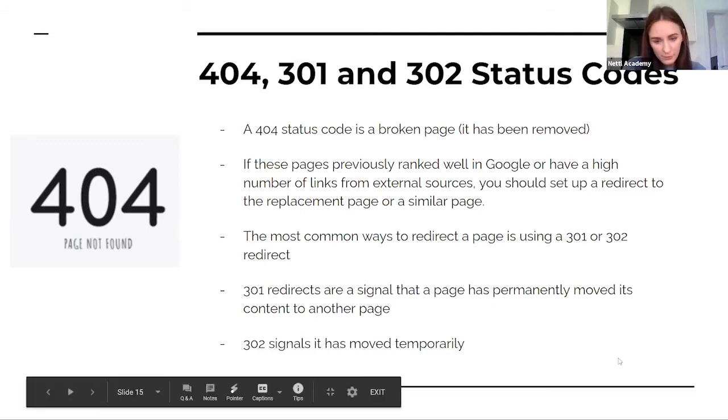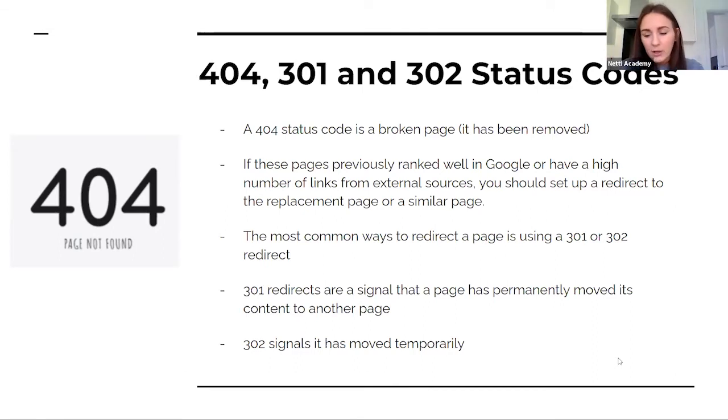Don't worry too much about 302s, because I don't think a lot of people use them, but a 302 is often used by e-commerce sites when they have products that go out of stock. So if your Christmas products are out of stock after Christmas, you might put in a 302 redirect, and then when that product comes back in stock, you might make it a live page again. It's just saying this isn't a permanent one, this page is going to be back soon, basically.